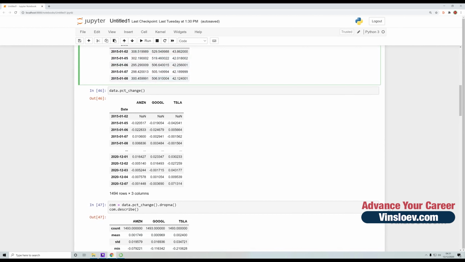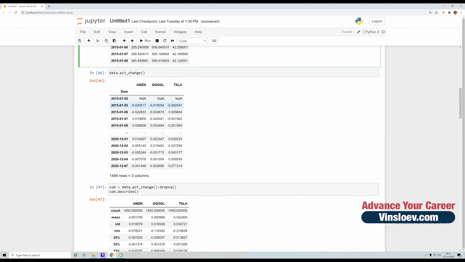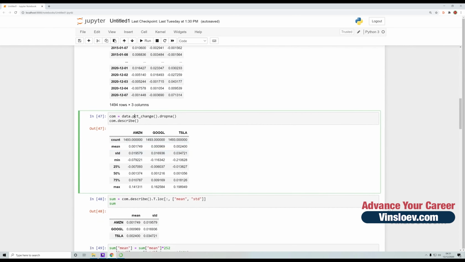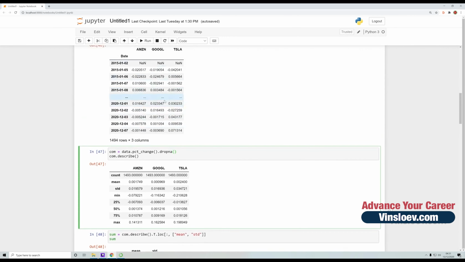Then we can take a look at the percentage change for each day. So this is what we are seeing here by taking data percentage change, and then we have the percentage change for a given stock trading day, and we also have some null values because the stock market is not open at all days, but we're going to fetch these out by simply doing this percentage change drop in a. So this will remove all null values from our data set.